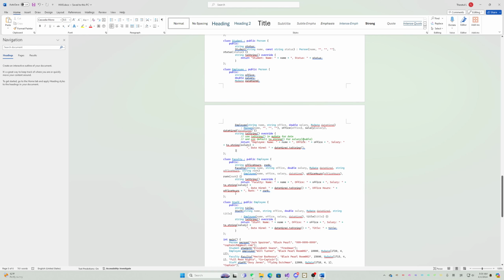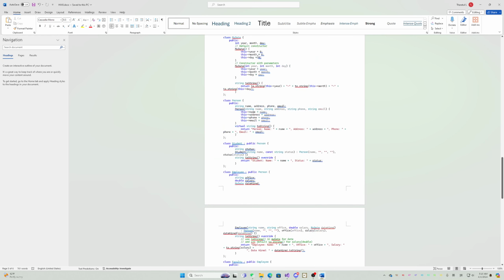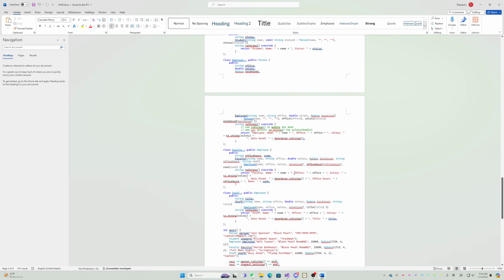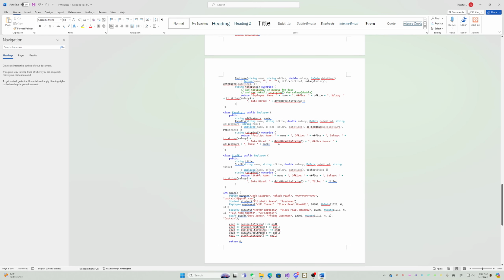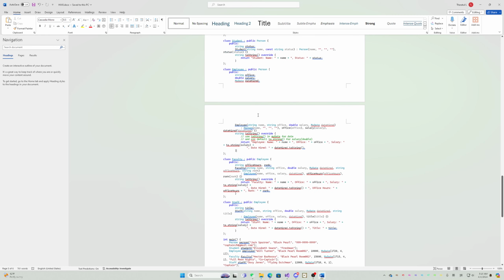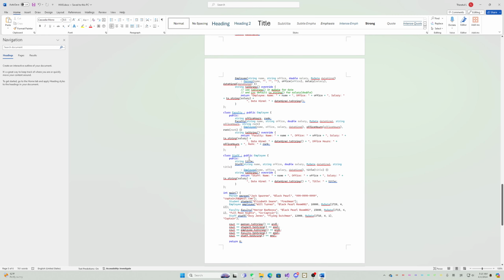toString. This one is the default toString because salary is a number, and we can use the C++ default toString for salary. And also this one, because the date is MyDate, and we're gonna use the toString in MyDate. And the Faculty is similar. This is just similar to the employee, and also the Staff.